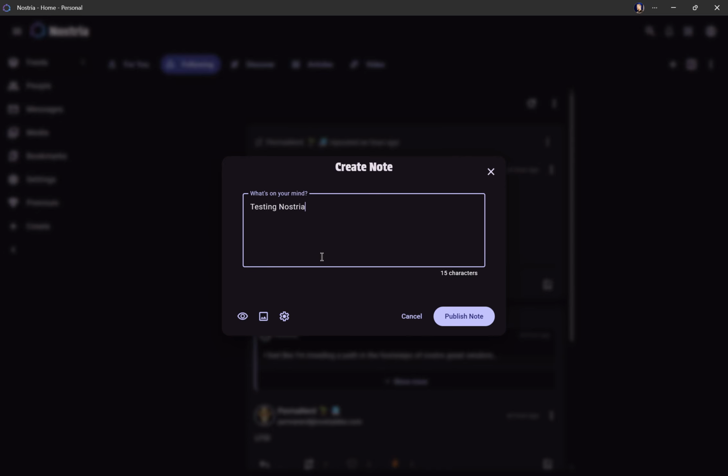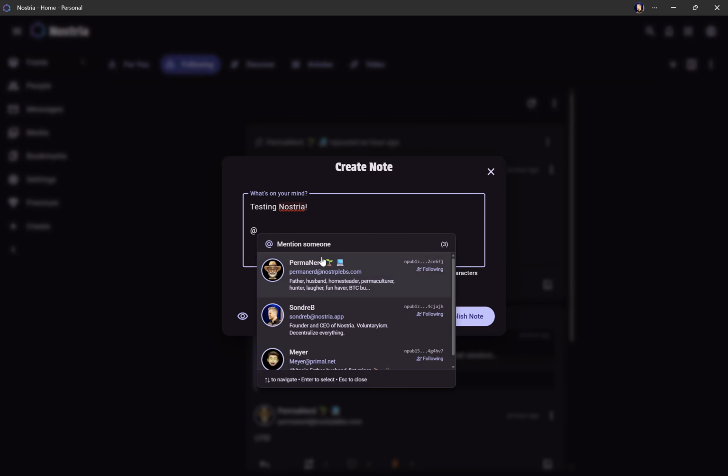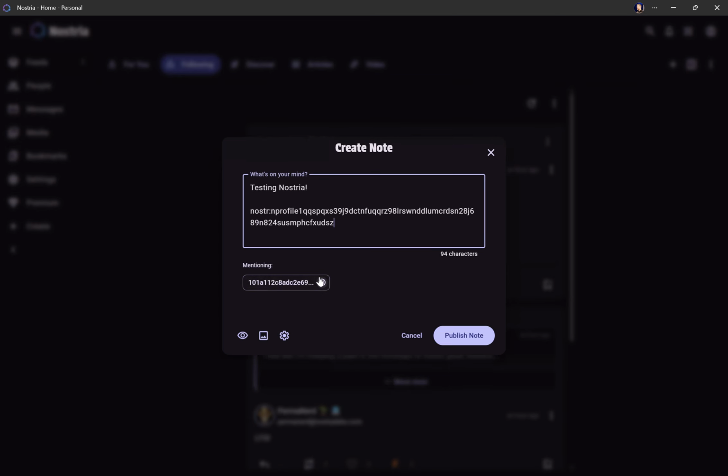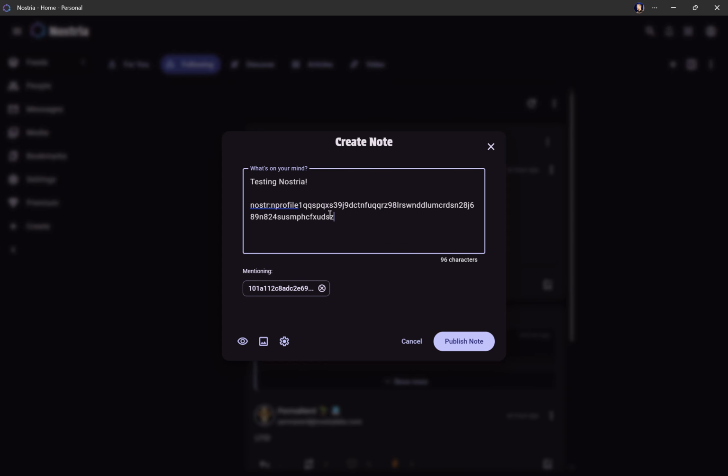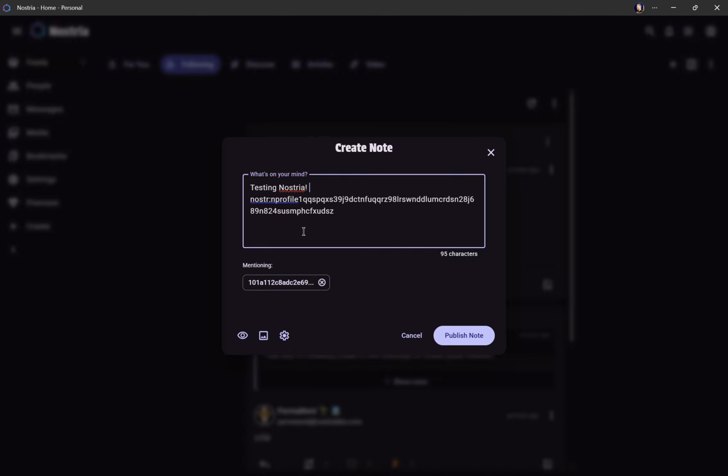Testing Nostria. So one of the things you can do, you can tag people. You just do the @ sign, and then everyone you're following will come up here. So I can choose permanode. Don't be afraid of this rendering here. This is just the way Nostria works. It has to put this message that looks a bit strange into the text. So you just leave it there, but when it's shown to users, it will show the actual username there.